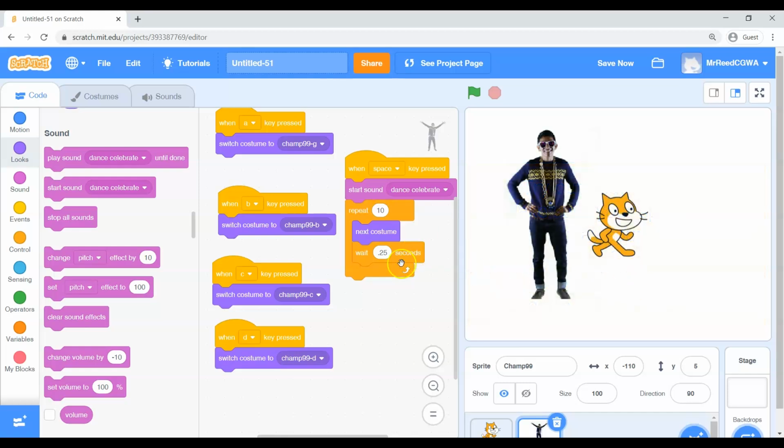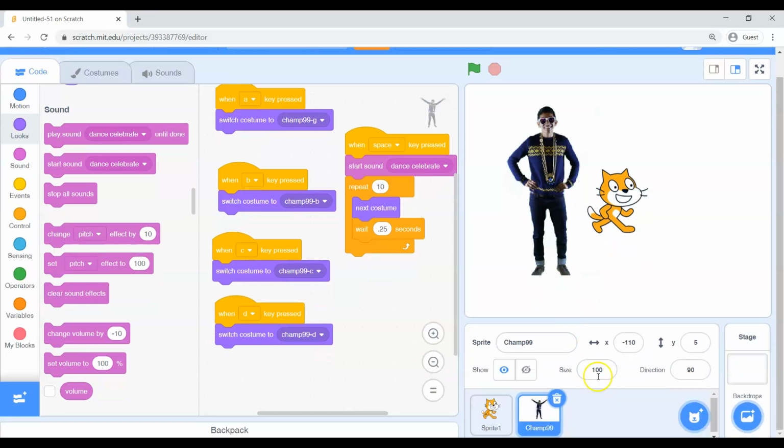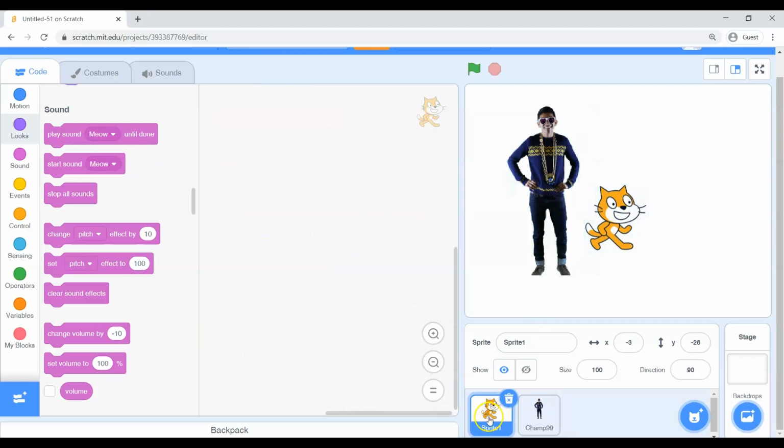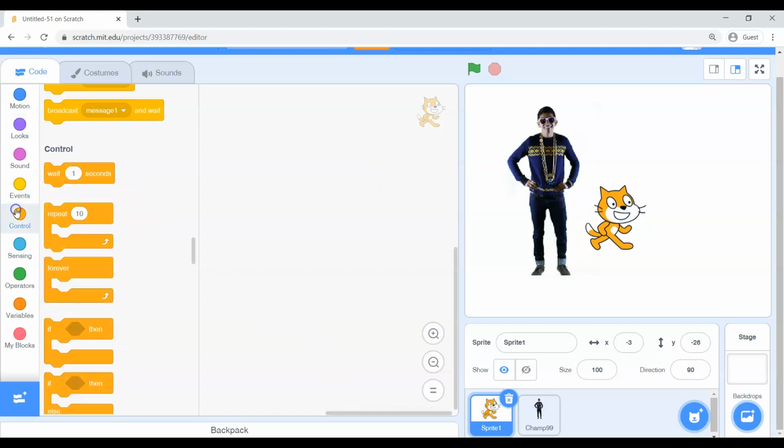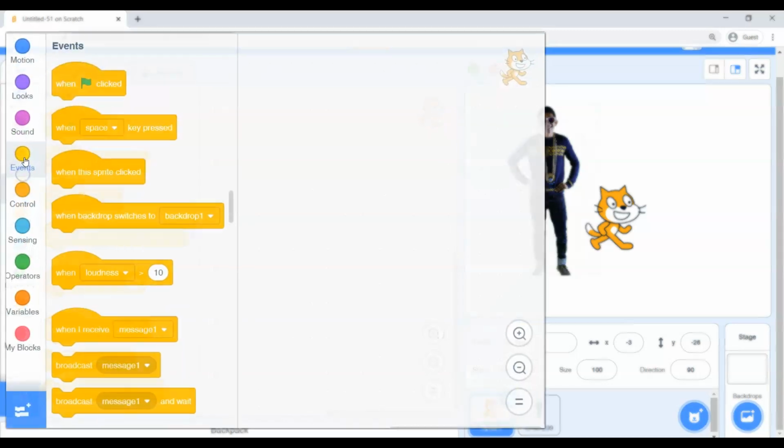Okay, let's get crazy. So we've got old Champ 99 dancing. It's awesome. Let's work on our cat over here. So here comes our cat. I can click on the cat down here in the bottom to get into his empty brain, which is kind of sad. But let's play with the cat just a little bit. I'm going to show you a little trick.